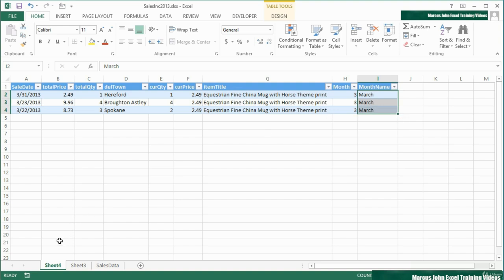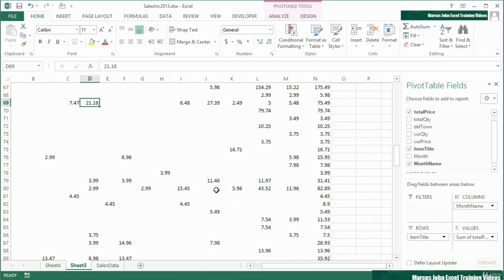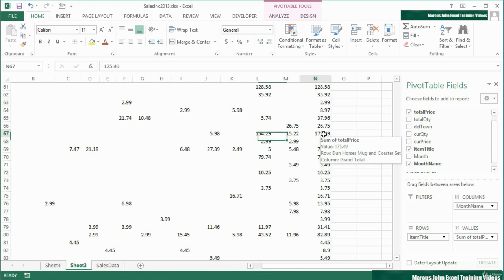It always pulls this data out into a blank sheet. So that's now in sheet 4. And I can do that with any numbers. I could do it with any of the month numbers or even any of the total numbers. What about this one here? 17549. Dun horse mug coaster set. That's the grand total. I'm not really sure how it's got that.